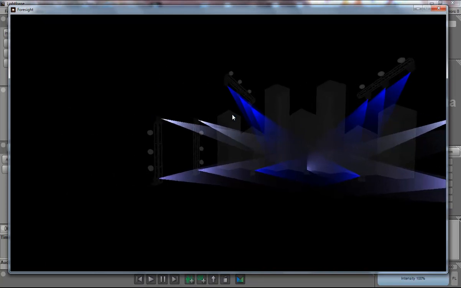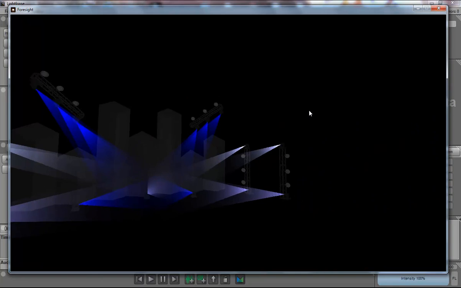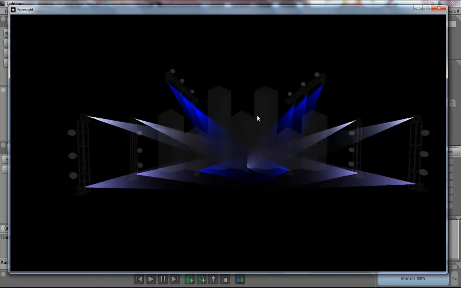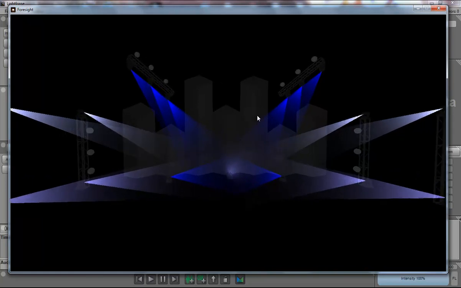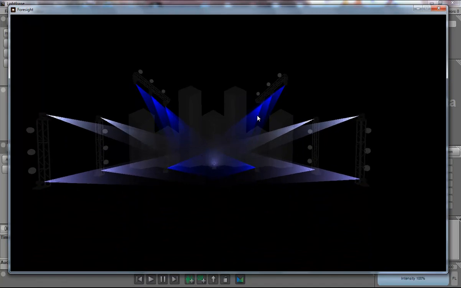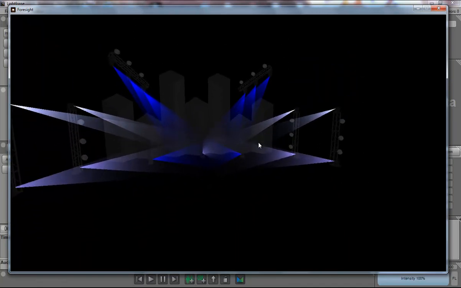To move around within the visualizer, you can right-click with the mouse to look, and then use W, A, S, and D to move around, spacebar to move up, left shift to move down, and yeah, that's about all there is to it.